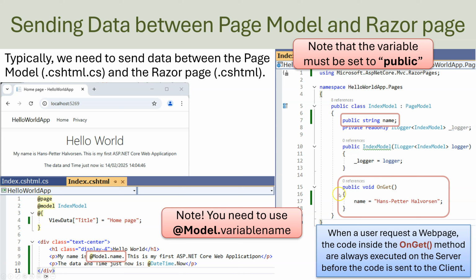And then typically you would use this onGet method, which is created by default. So basically when a user requests a web page, all the code inside this onGet method will always be executed on the server before it's sent to the client.